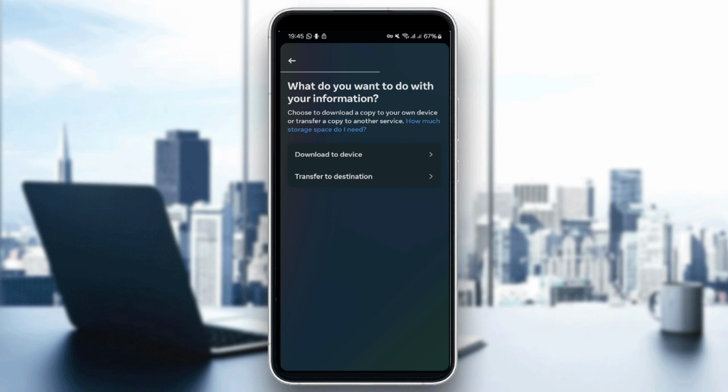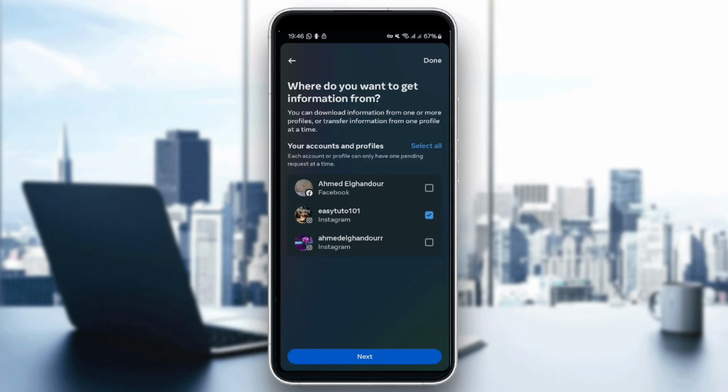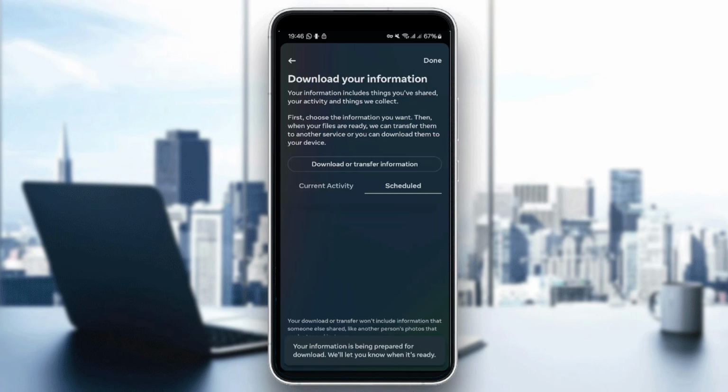And you can either download it to this device or transfer it to a destination. Select download to this device and click on create file. You can select the date range as well and the format, and just like this your information is being prepared for download.